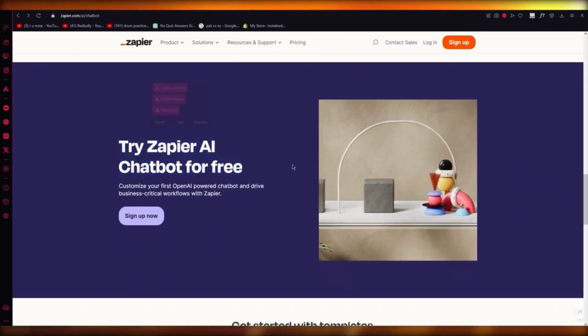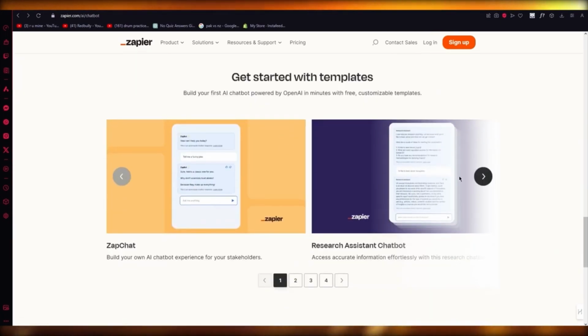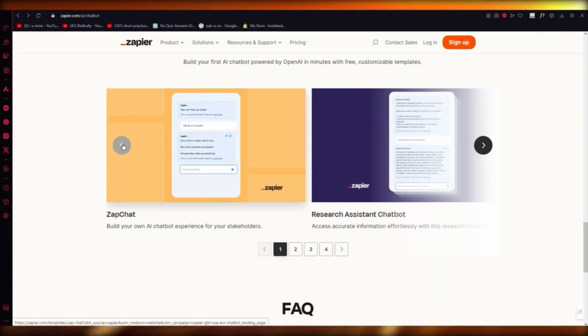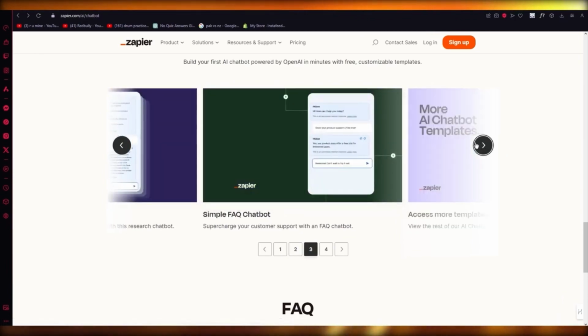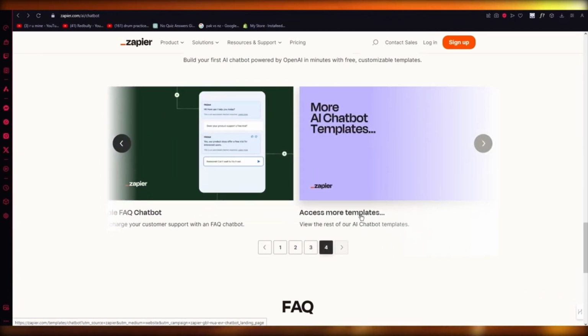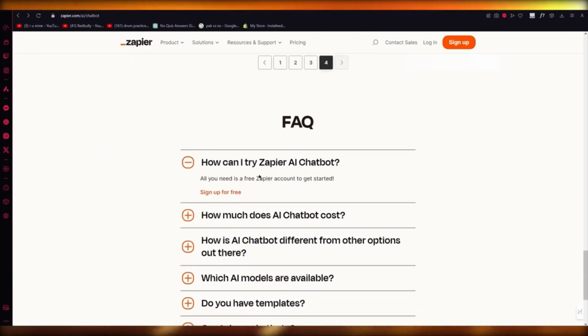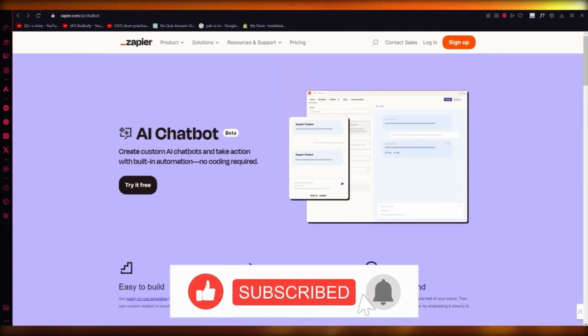You can try Zapier's AI chatbot totally for free, which is another thing that I like, that it's in the free sections. And here's the template. So you have ZapChat, where you can build your own AI chatbot experience. Then there's Research Assistant chatbot. And there's Simple FAQ chatbot. There's more templates of chatbots as well. But it's pretty easy to try it. All you need is a free Zapier account, and it's going to give you the chatbot right in front of you. So that's Zapier AI chatbot.